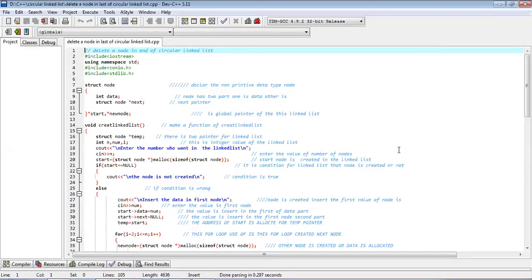Hello friends, today's topic is delete a node in end of circular linked list.